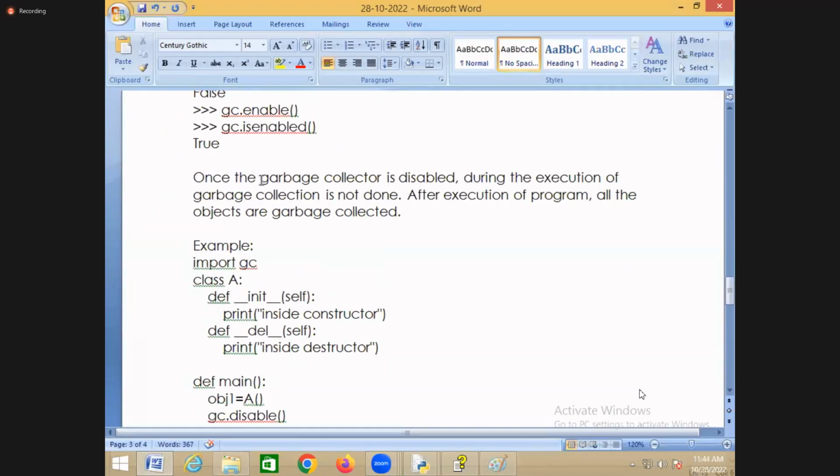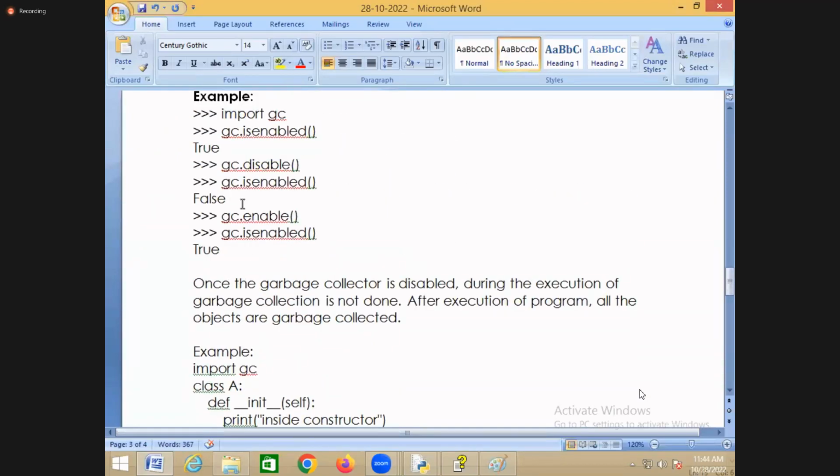But there are functions. You have functions called enable and disable. And to find out whether garbage collection is enabled or disabled, you use the function called isenabled.